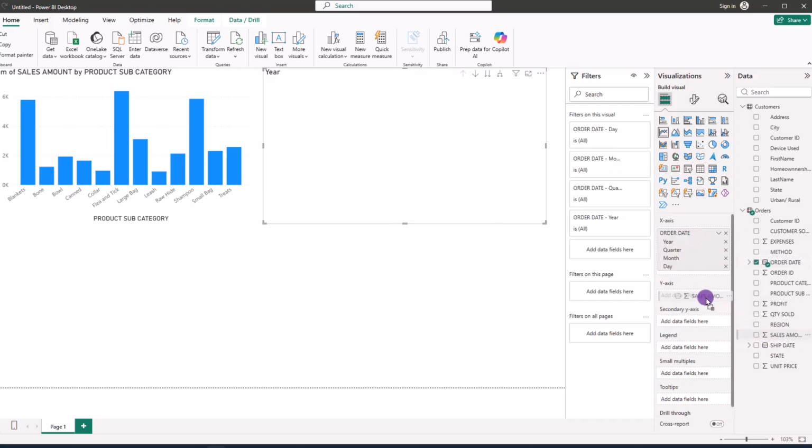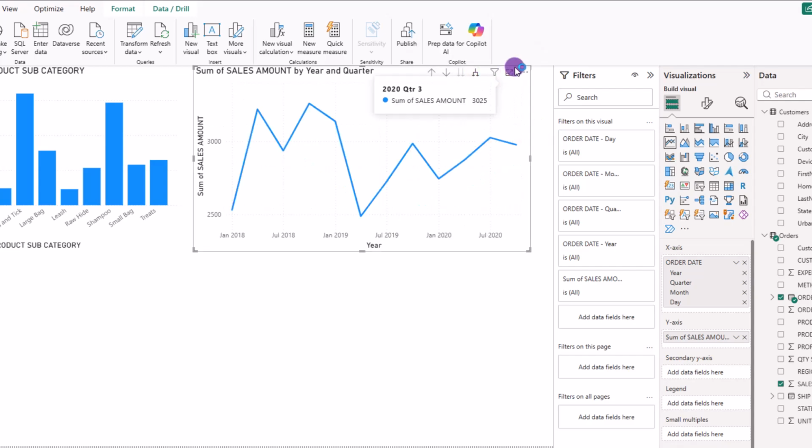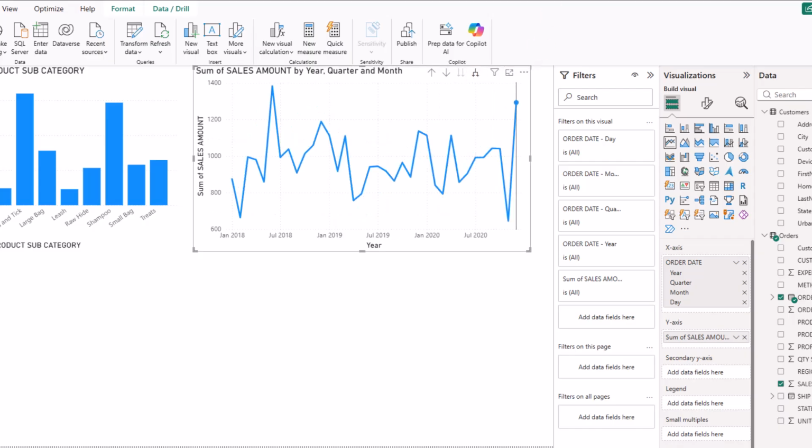then the sales field to the y-axis. Okay, it looks like our data is being displayed by year, but we can change that by clicking on this funky double arrow icon. So if we click that once, it'll show us the year and quarter. If we click it again, we can see the month, quarter, and year data. Okay, that chart looks pretty good for now, so let's stay with that and keep moving.